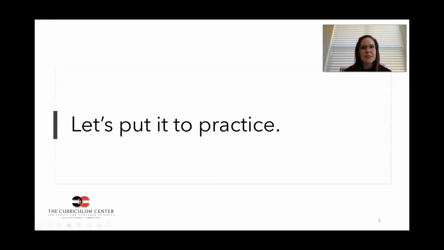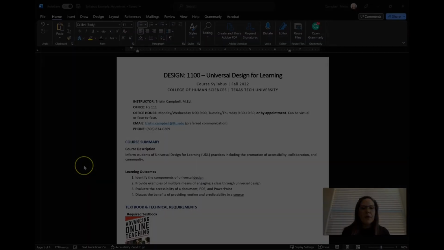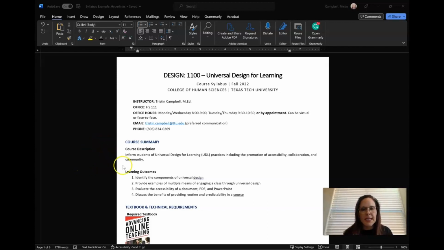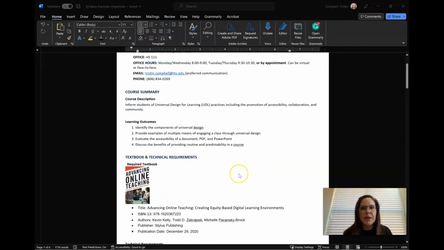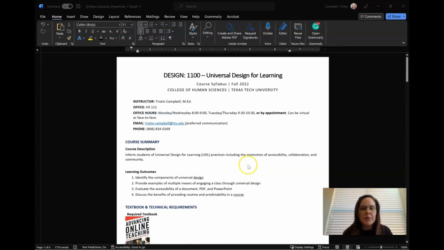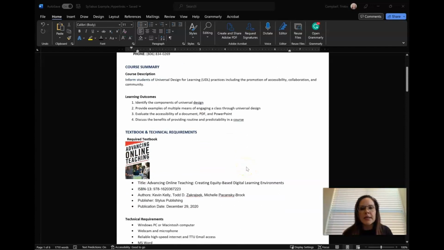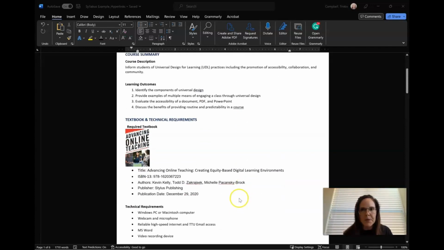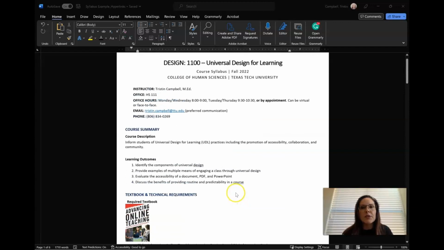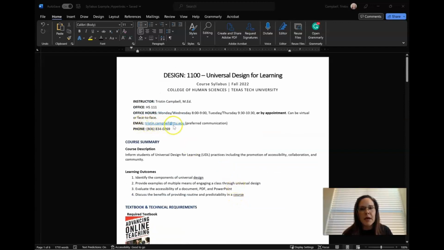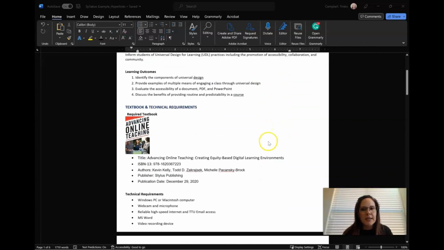So let's put this into practice. For our demo today, I have gone ahead and opened up our course syllabus in Microsoft Word, where we can review our links to make sure they're descriptive as well as format them appropriately. Now remember, only your hyperlinks should be underlined in your document. All other text should not be underlined.